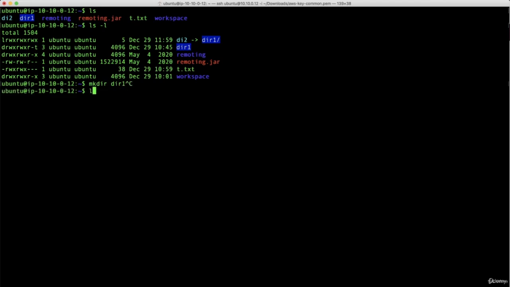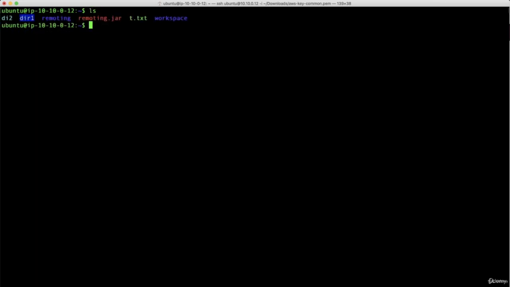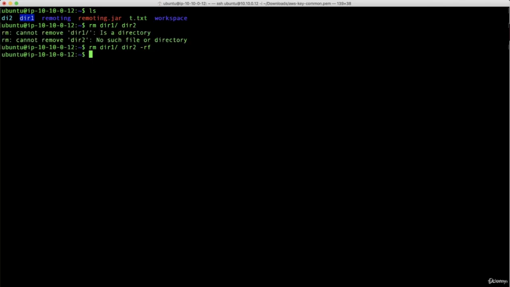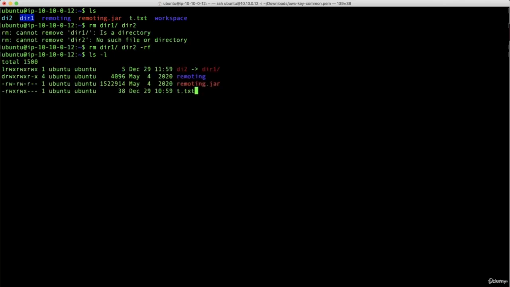But for that, let's remove dir1, and let's remove dir2 as well, and let's put the -rf. So ls -l. This time we don't have them. Sorry, let's remove dir2 as well.